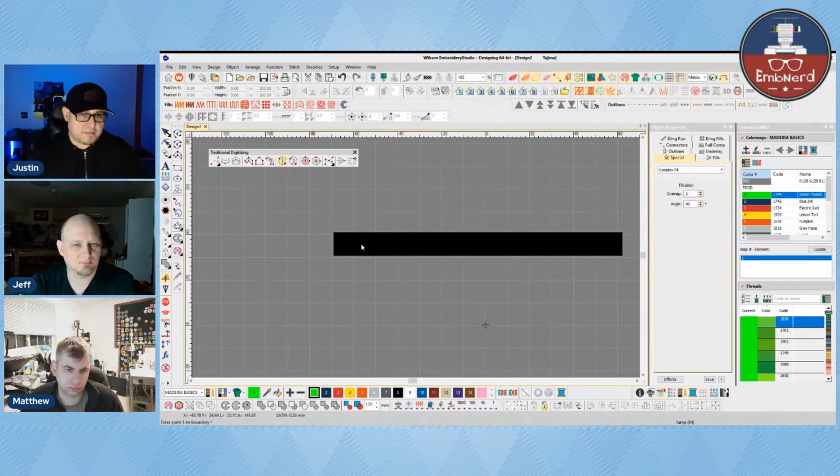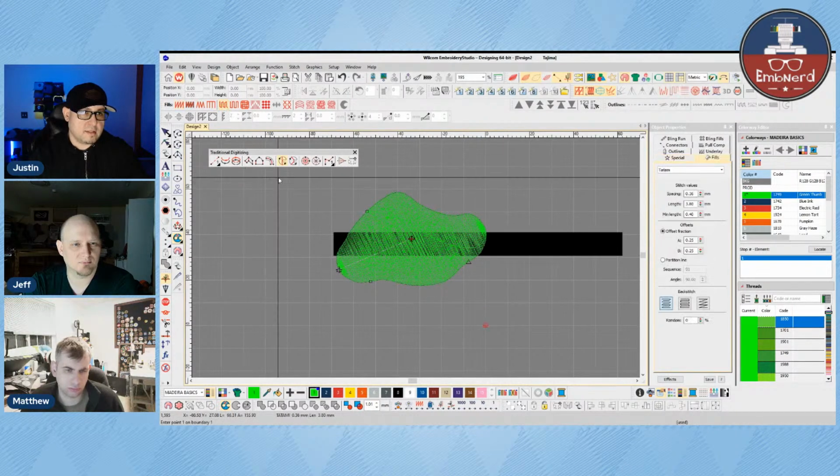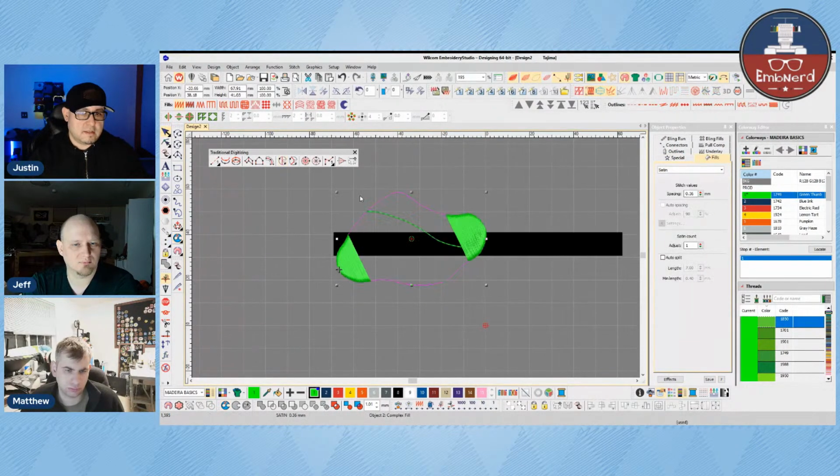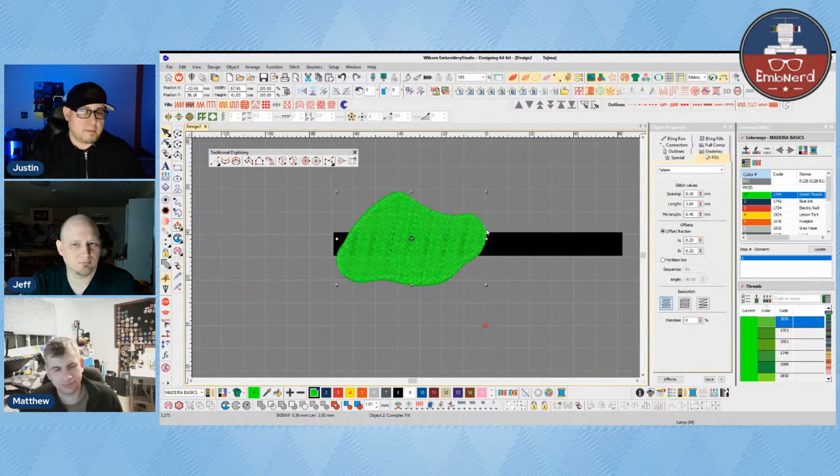Then you get into the complex fill, and that's where you're just going to be plotting the outline of the object. Again, left click straight, right click curve. You hit Enter, and it's going to close the object by itself. Then it'll ask for entrance and exit points and an angle. So it's going to be a multitude of things. As you can see, I had the satin setting on, so I'm going to change that to a tatami.